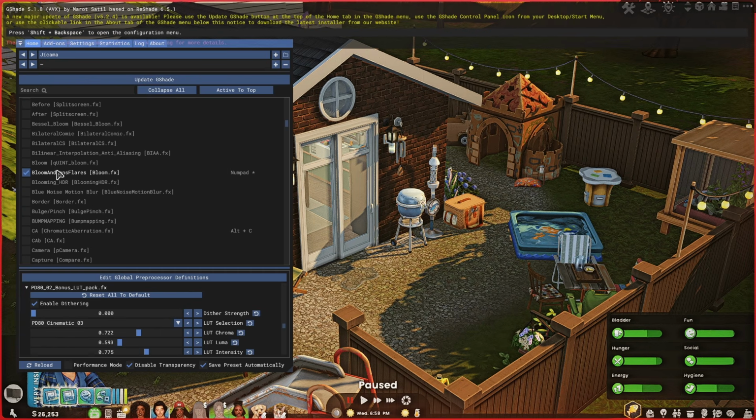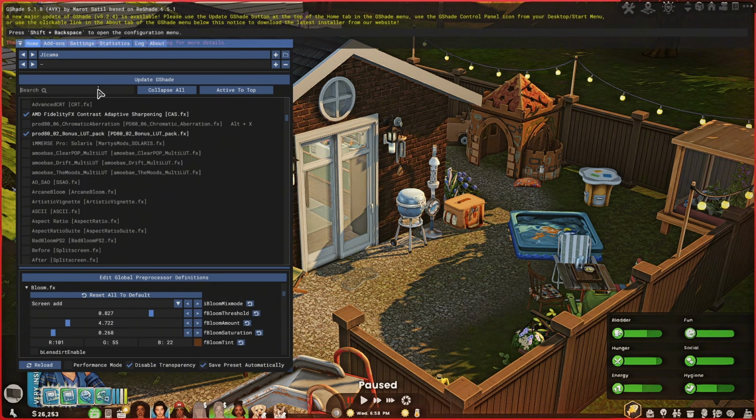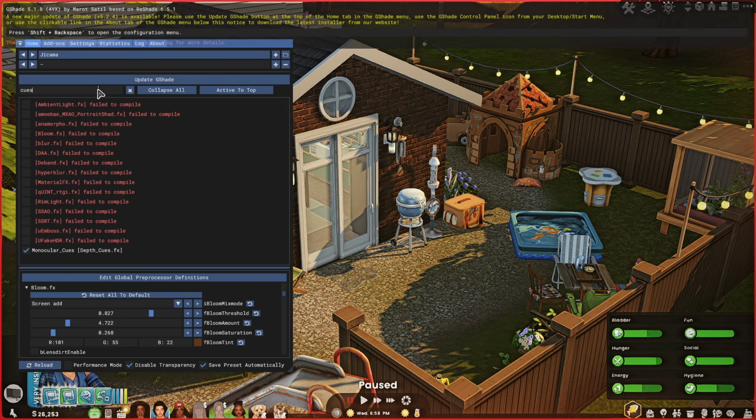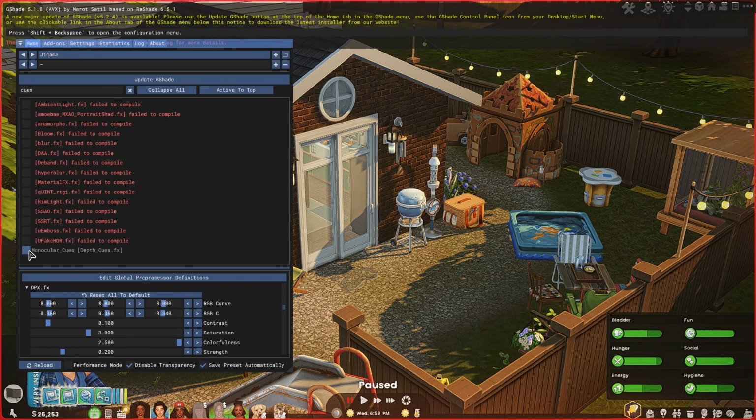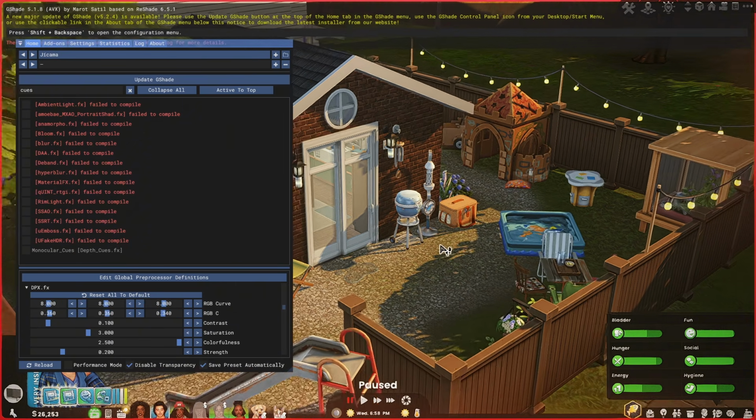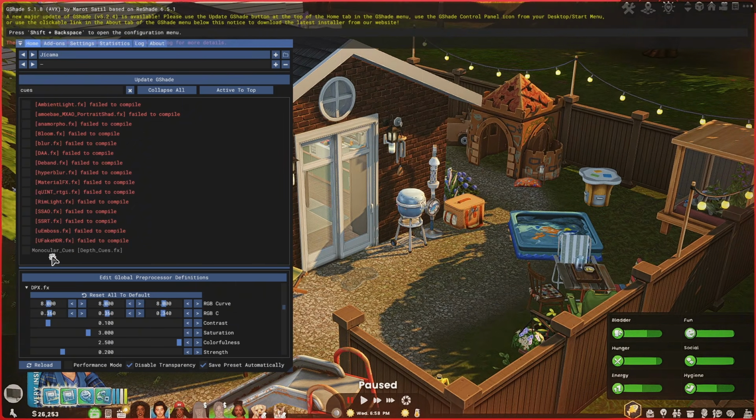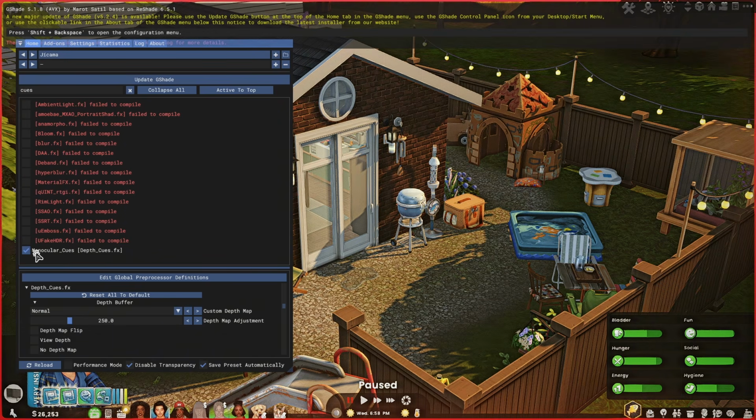I also have lumen flares on, but this came with Jacama. And the last thing that I have on is monocular cues. I don't know how to say it, but without it, it'll look like this. Not that bad, but sometimes I want my game to look a little more so I have this, you know, just there. Just in case.